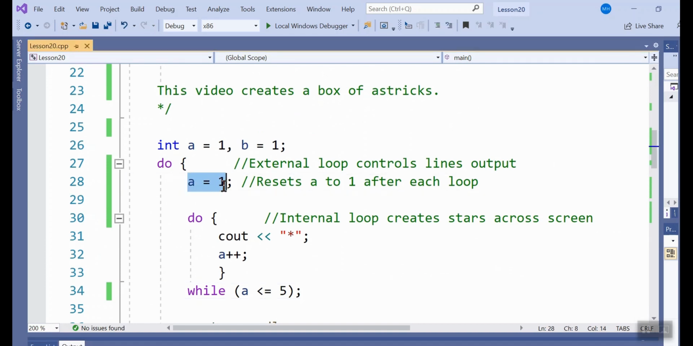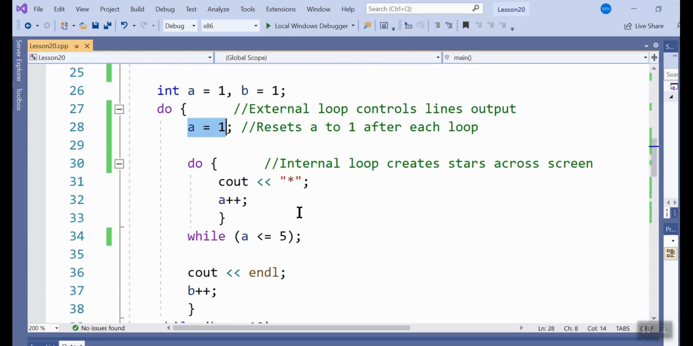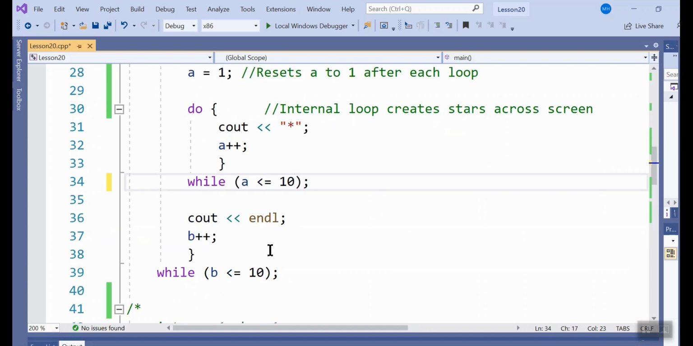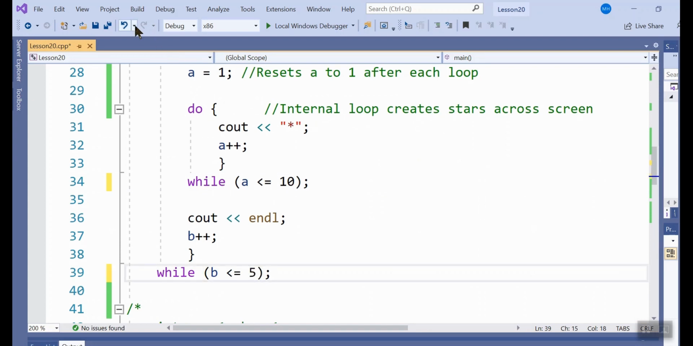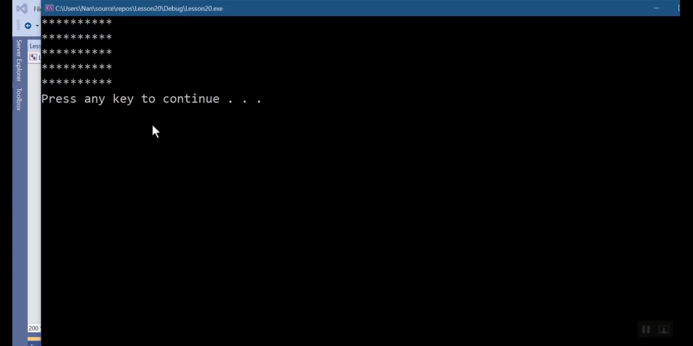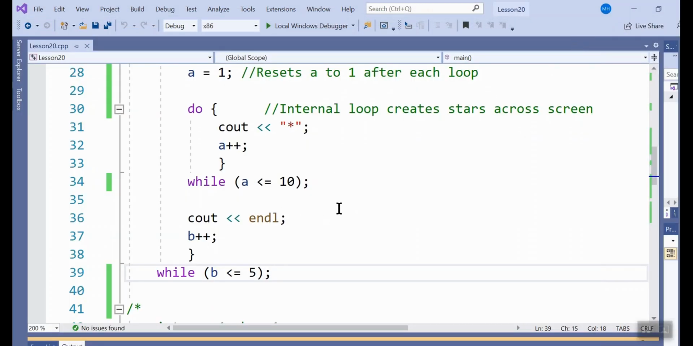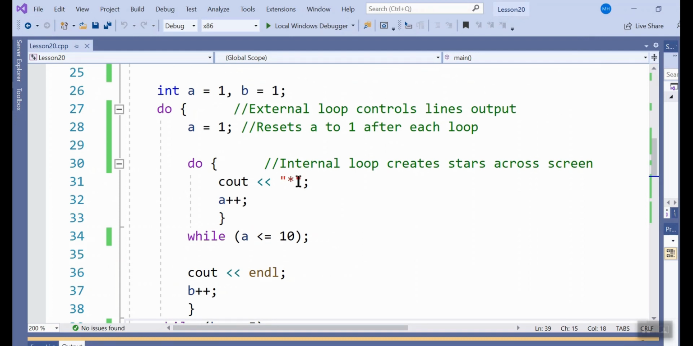Here is where we reset A to 1 every time we exit this while loop, okay, so that it'll start counting over at 1 again. Okay, so what if I change this back to 10, where it was, and I change the number of external or lines that are printed to 5? Let's build it, and then let's run it. There we go. So now we have 10 stars going across, but only 5 lines. So this is very good to help you understand how these nested loops act and what they do, okay?